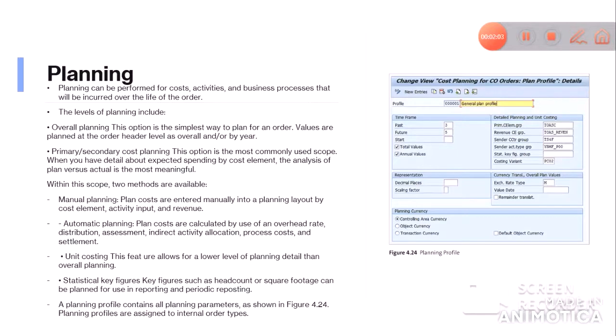Primary or secondary cost planning. This option is the most commonly used scope when you have detail about expected spending by cost element. The analysis of plan versus actual is the most meaningful. Within this scope, two methods are available: manual planning and automatic planning.